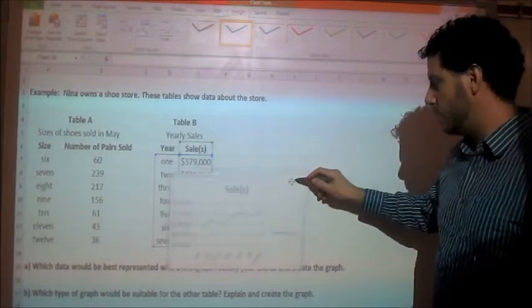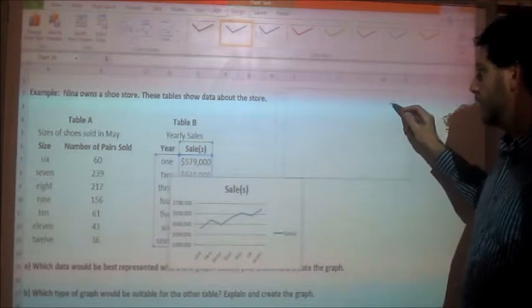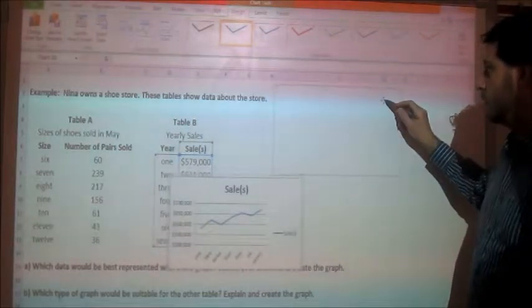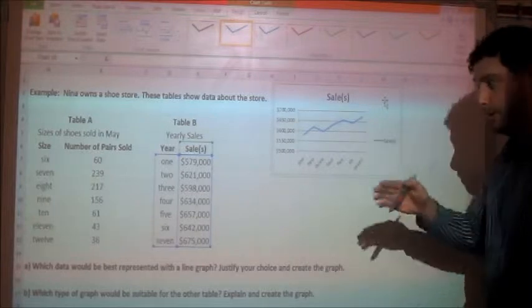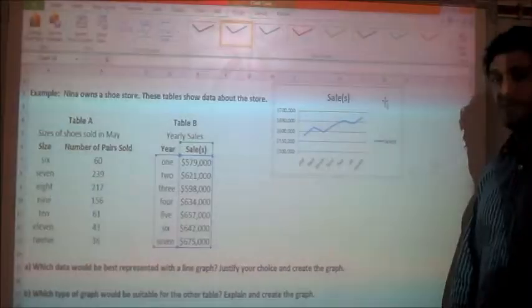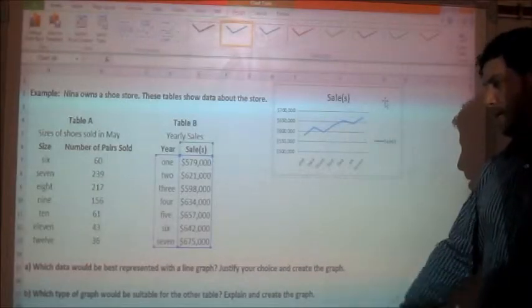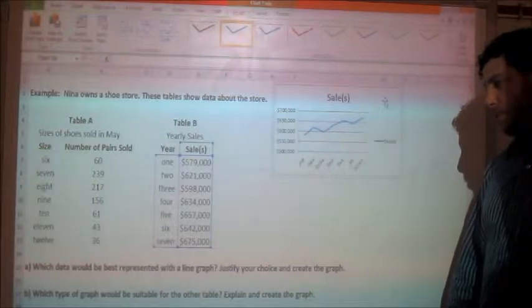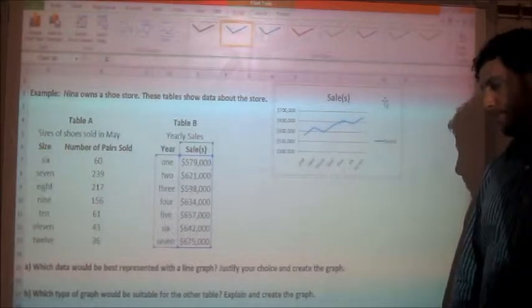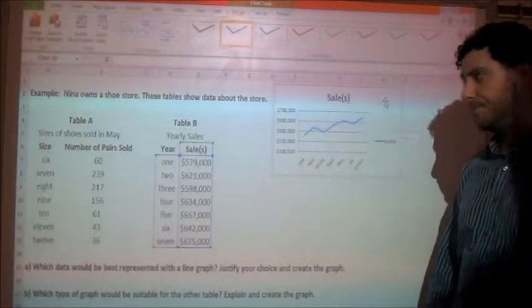So here is a line graph depicting her sales for the year, year over year, pardon me. And part B, which type of graph would be suitable for the other table? Explain and create the graph.